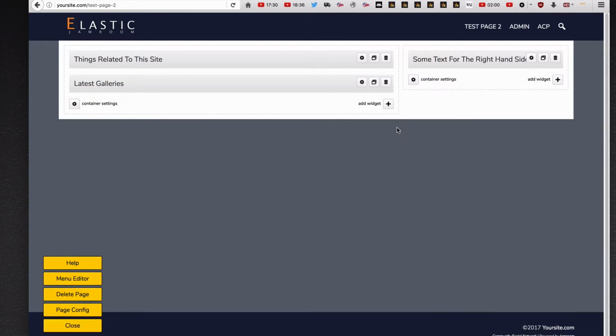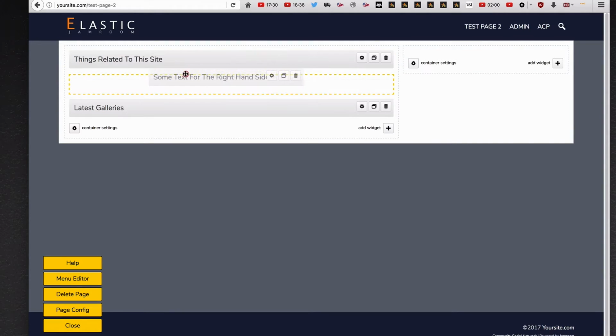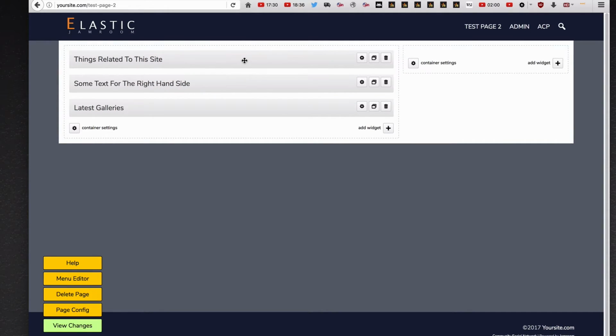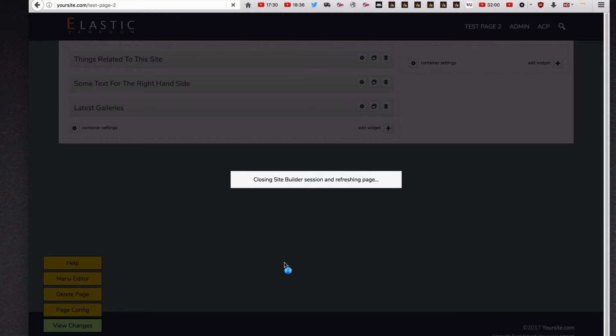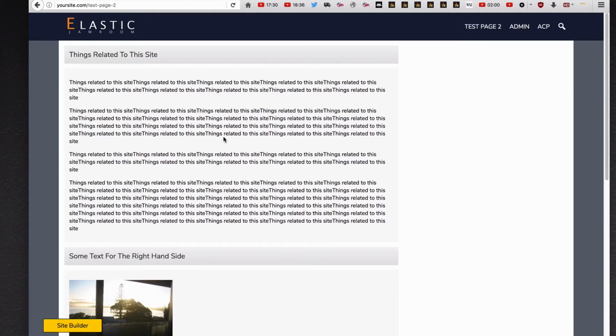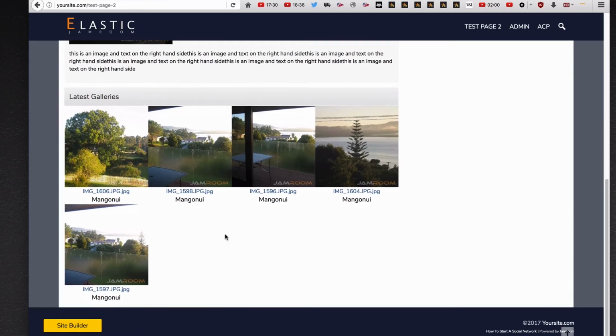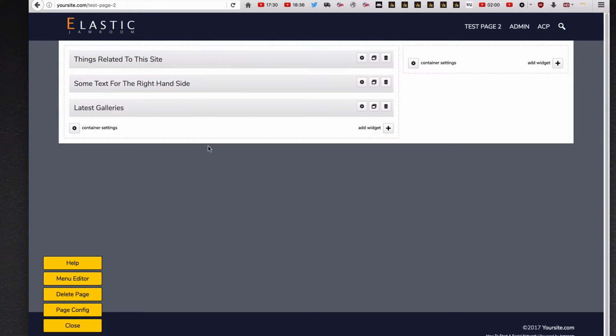Okay, positioning widgets. What we've got here is, if you want to move things around, you can drag them and drop them to wherever you want them to be. So now I've got all 3 of those there. We'll take a look at that. Save changes. And it's looking right, but maybe we'll have the galleries at the top.